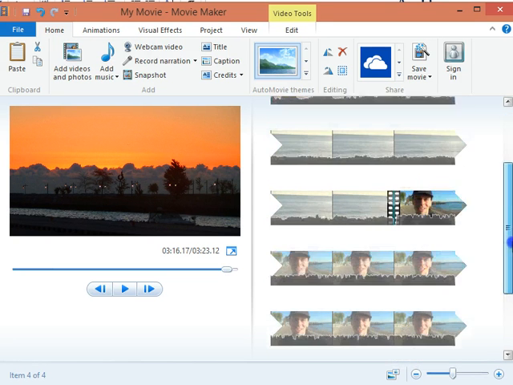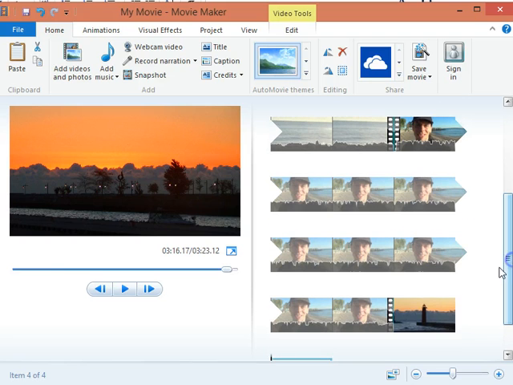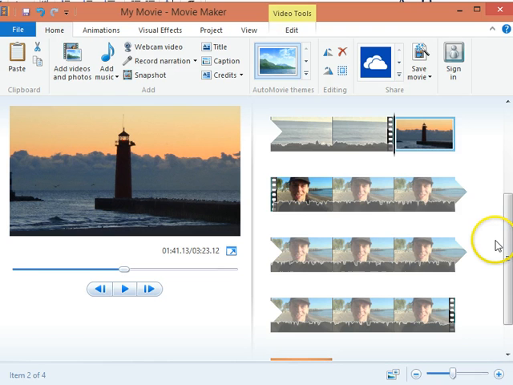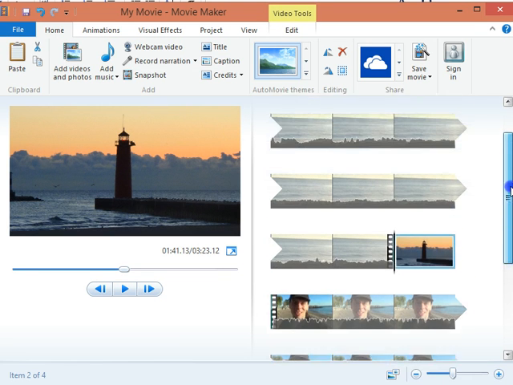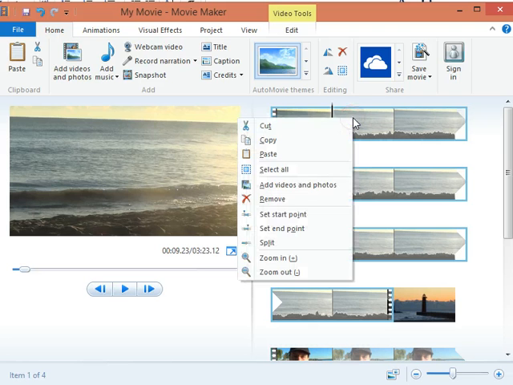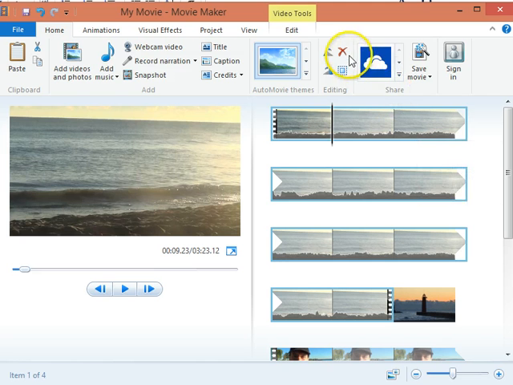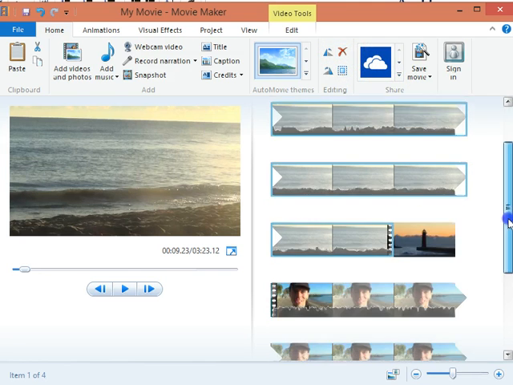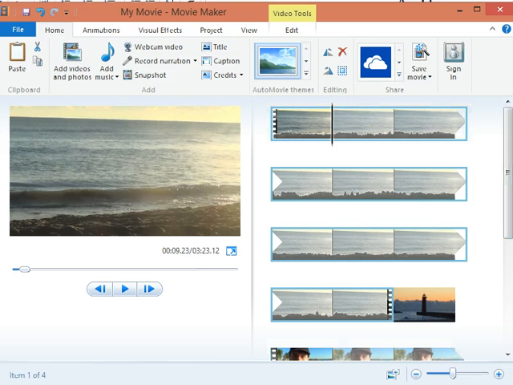Okay, so here's a neat little thing. Let's say I want to take this picture. I can click it and drag it and put it right there. So it's all very Windows stuff that you're probably already familiar with, dragging stuff. You can click an image, right click it, and the cut, copy, paste is all there. So if you want to get rid of something, you've also got them up here, that's the cut or the delete button. So it's very, very Windows.